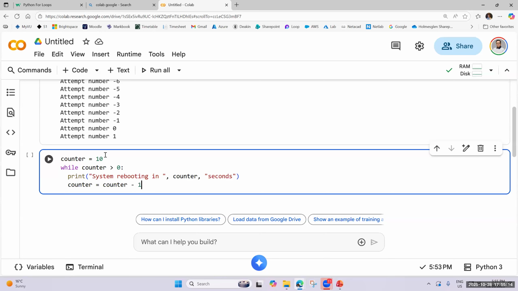So what happens? It gets number 10 as the first value. Is number 10 bigger than 0? Yes. So go and print this sentence. Okay, then what should I do? Whatever you have in counter, reduce it by 1 and replace it in your memory. So you have 10 minus 1, it becomes 9. Again, it goes back to the beginning of the loop. Is number 9 bigger than 0? Yes. So print system rebooting in 9 seconds.